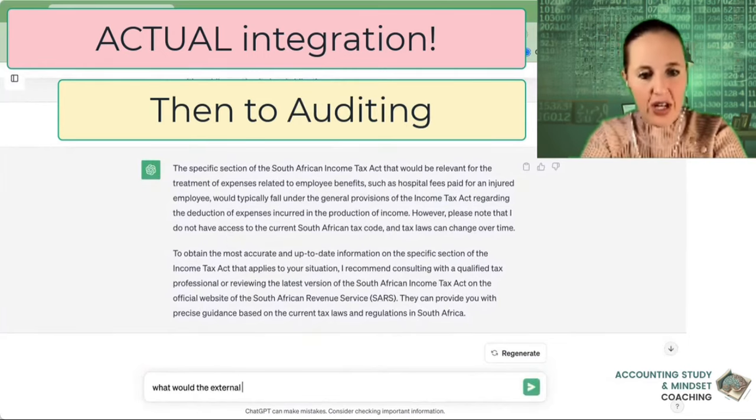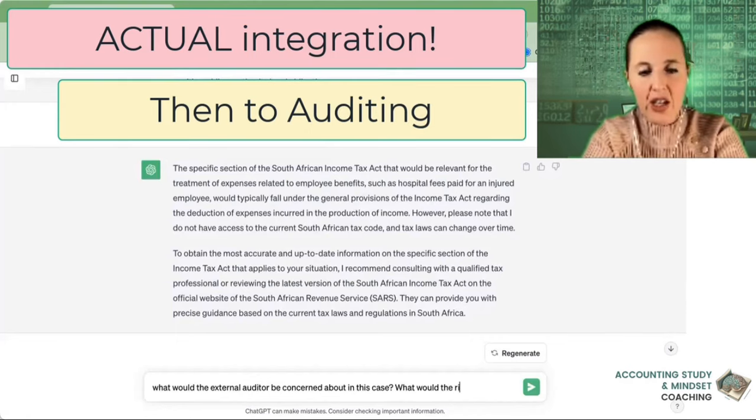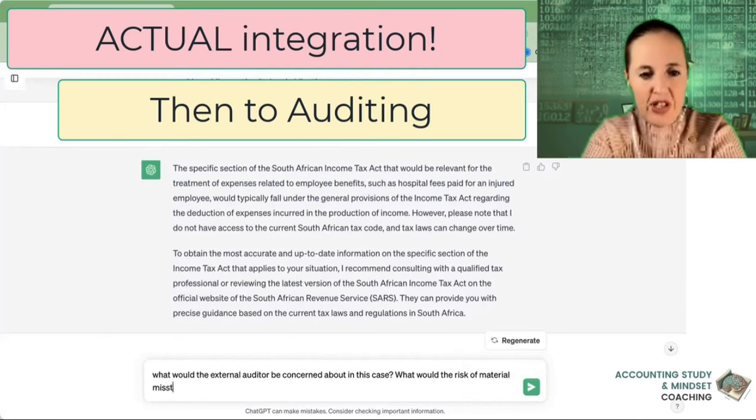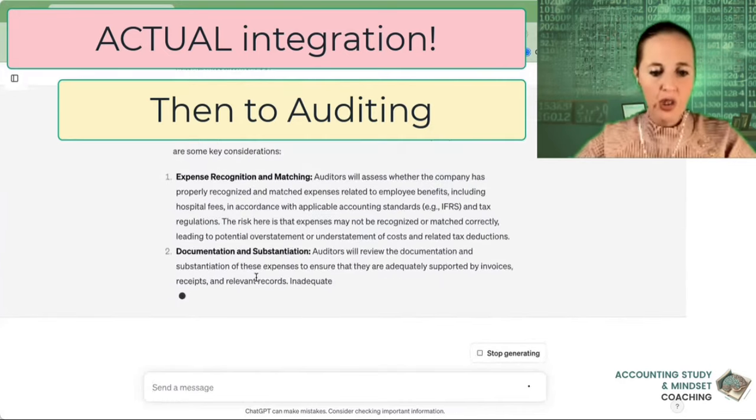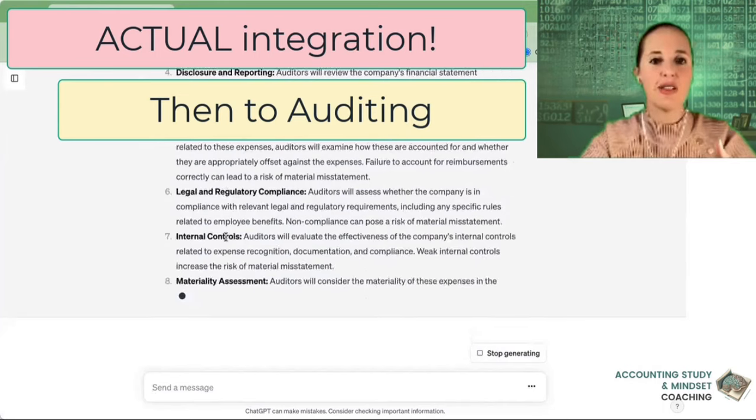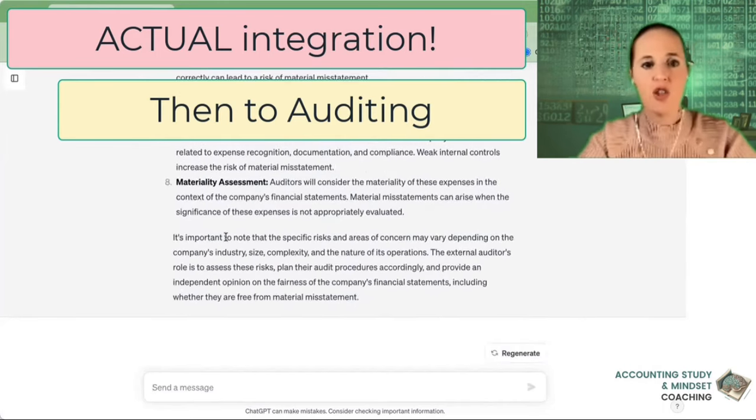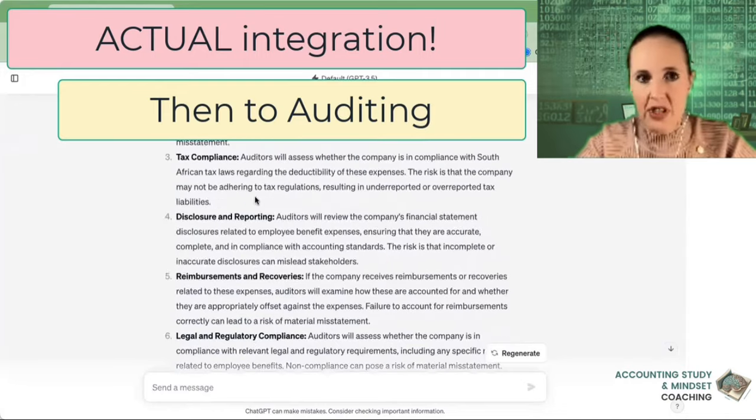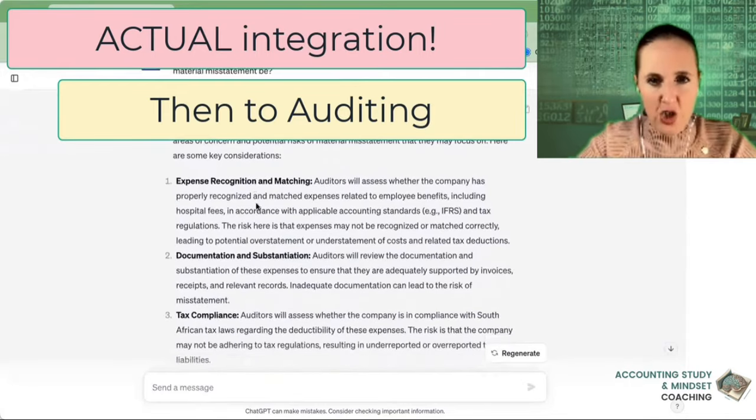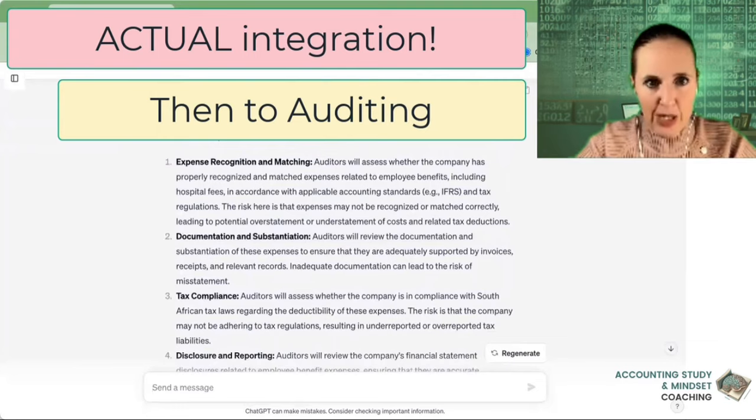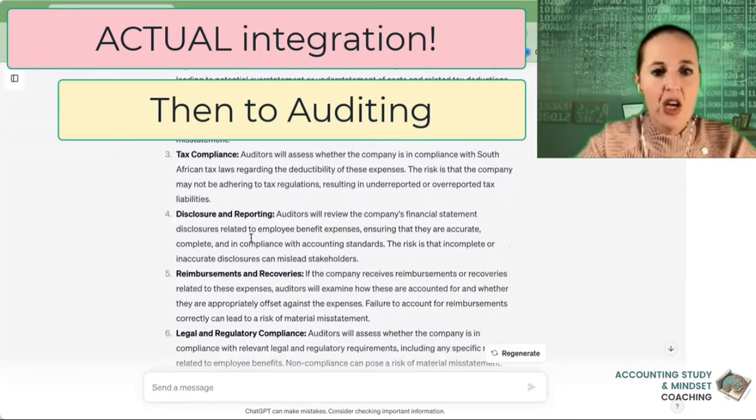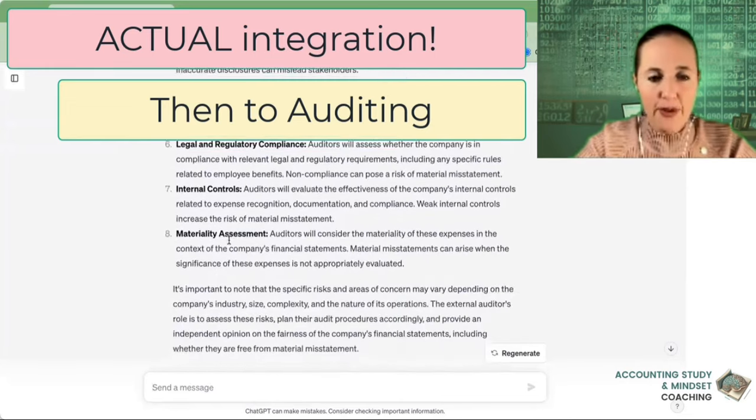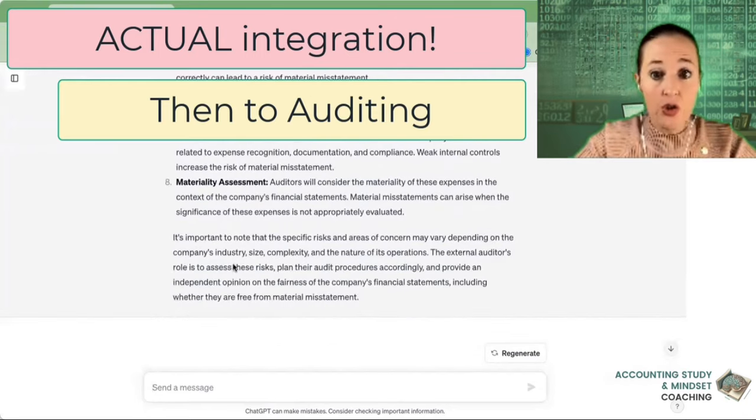What would the external auditor be concerned about in this case? What would the risk of material misstatement be? So we've moved a little bit away from costing now, but I'm trying to show you how great the tool is to integrate your understanding, break down, this is management accounting, et cetera, and how you can use it for different types of questions. When the auditors, such as hospital fees, several areas of concern: expense recognition, matching, documentation, substantiation, tax compliance, disclosure and reporting, reimbursement. So it's giving you an indication of the types of things that you're going to be concerned about.